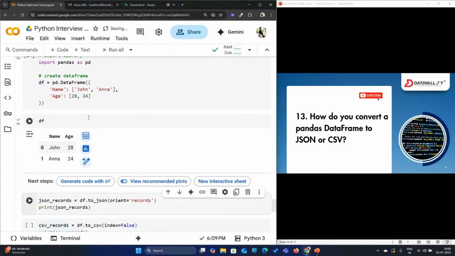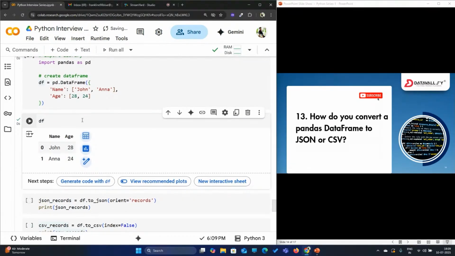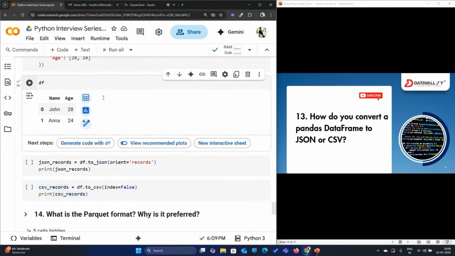So this is how my data frame looks. It has name and age: John, Anna, 28 and 24. So my question here is, how do you convert a data frame to a JSON or a CSV format?